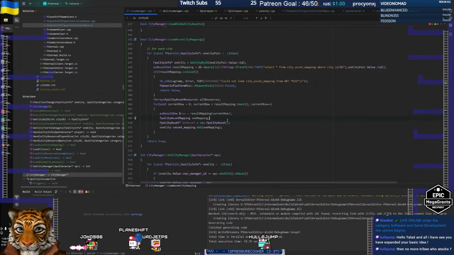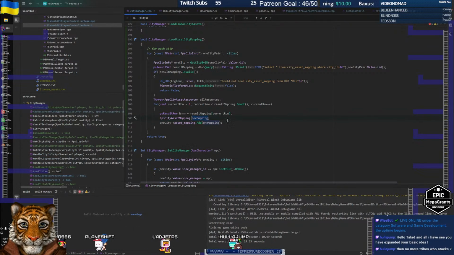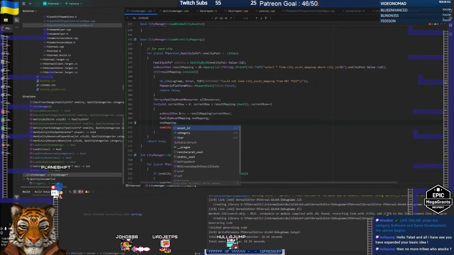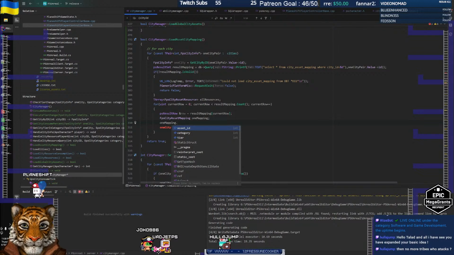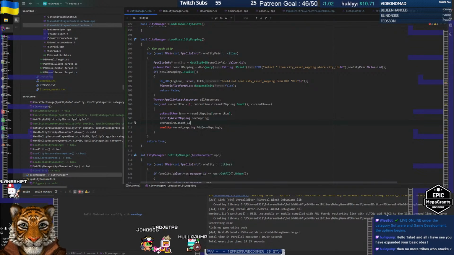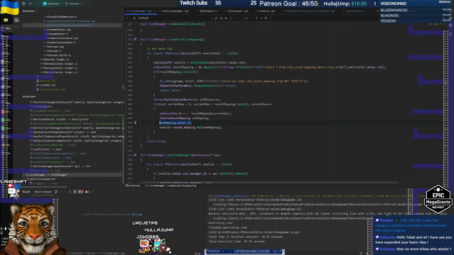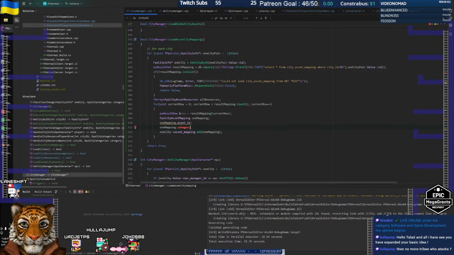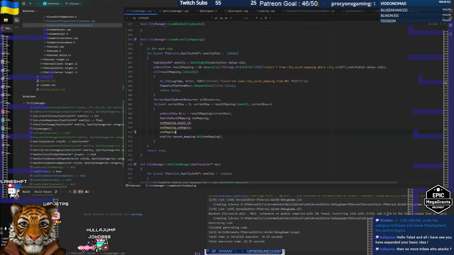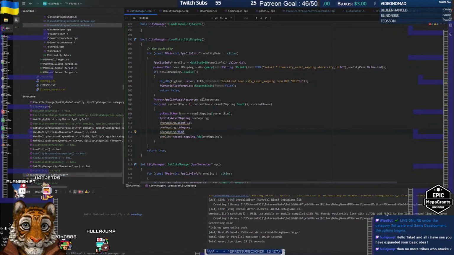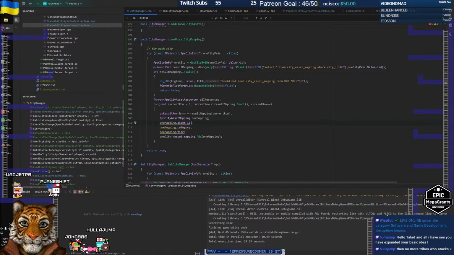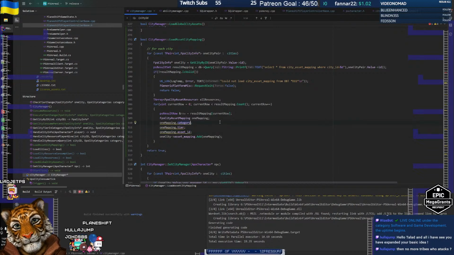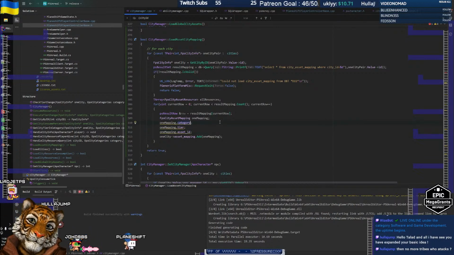So my one mapping has asset ID, asset ID, asset ID, Para para param. Para para param. Para para param.